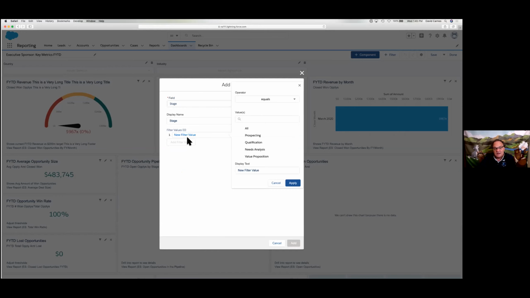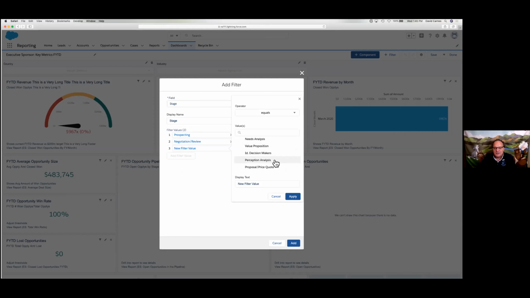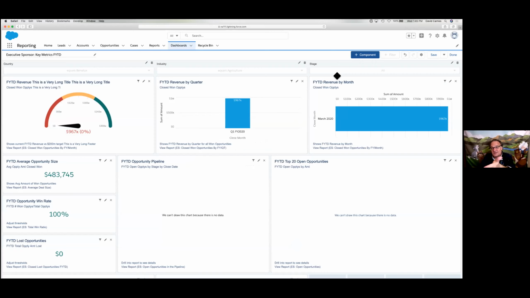And I could add individual values. So I want to see all the deals that are open that are in prospecting. And I could go ahead and apply that. And maybe I'll just add a couple of these. And maybe we're really interested in these last couple, proposal. So I've just added another filter on stage.